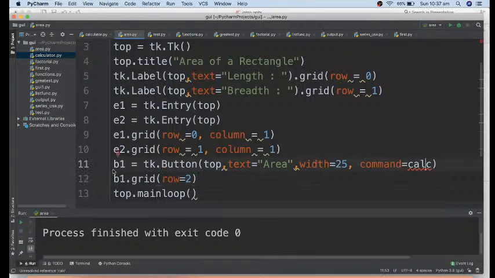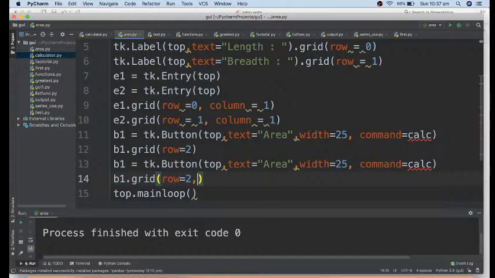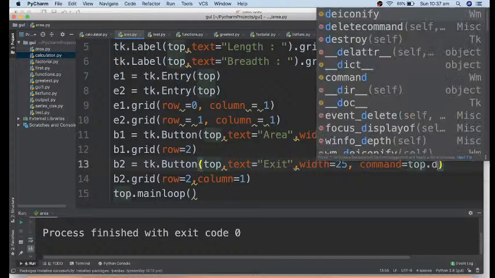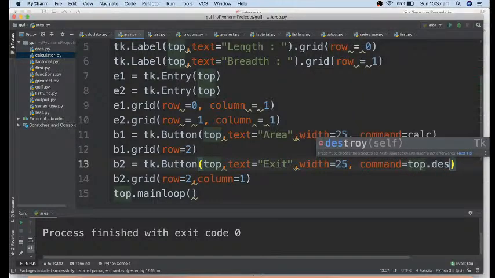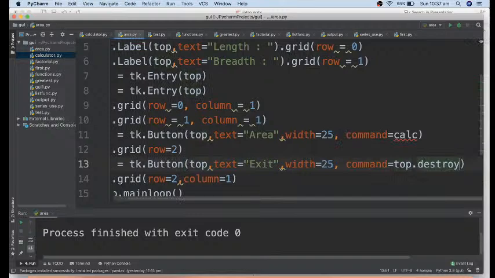So I'm going to have another one now. This is going to have column 1 in row 2, and the name should be B2, and the text should be exit. And over here you should write the name of the window, that is top.destroy. One thing you have to keep in notice is normally after function calls we put round brackets, but when you write it in command you don't have to give round brackets at the end, right?